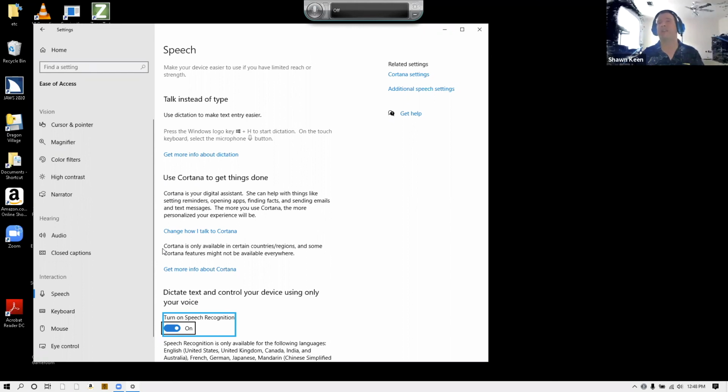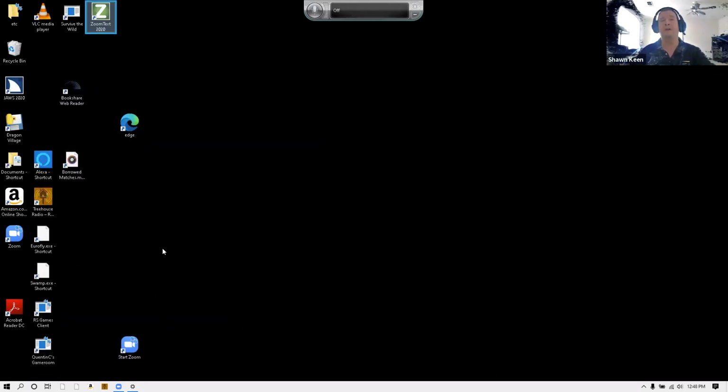I have it set to manually, and the way I turn it on and off is with the Control and the Windows key. So it's just Control Windows that will activate this and deactivate it. So I'm going to go back over here to the desktop. Desktop, Zoomtext. And this works. There is an add-on that you have to get.